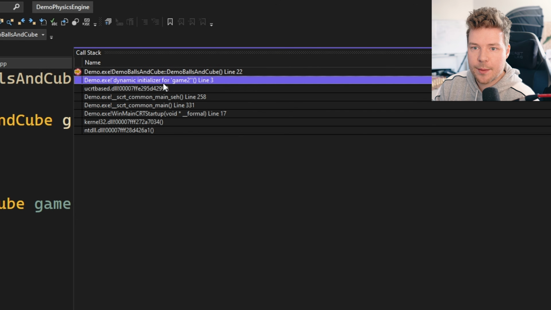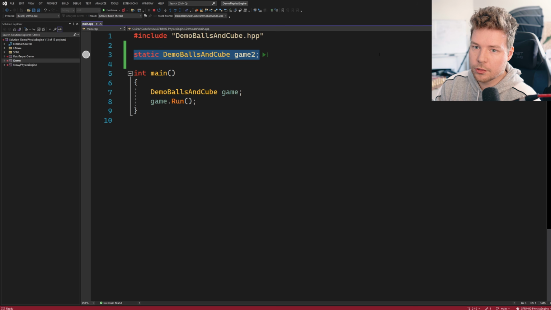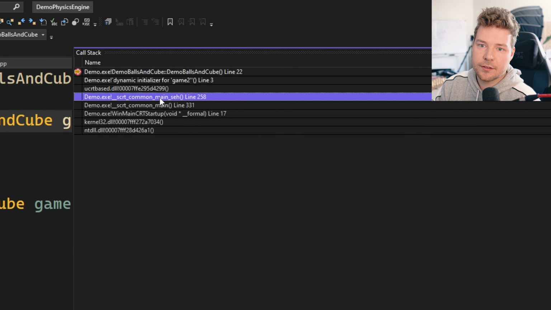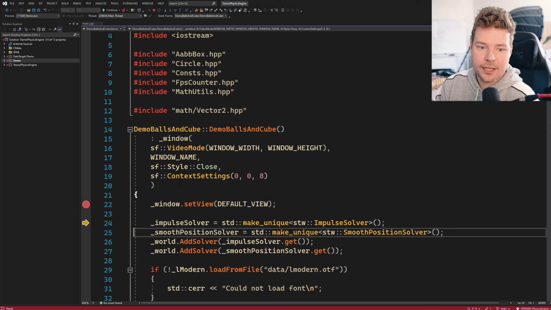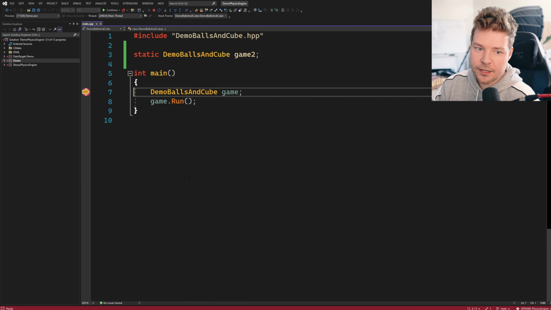And if we look at the call stack, we can see that there's actually some dynamic initializer for game 2 that's been called over here, right? And that's actually coming from this common main function. And we actually haven't even called this yet, right? We're still here. And if I hit F5 from here, we end up on this line of code. So sometimes there's code that runs before the main function. This whole main is the entry point is potentially a lie, depending on how you look at it.